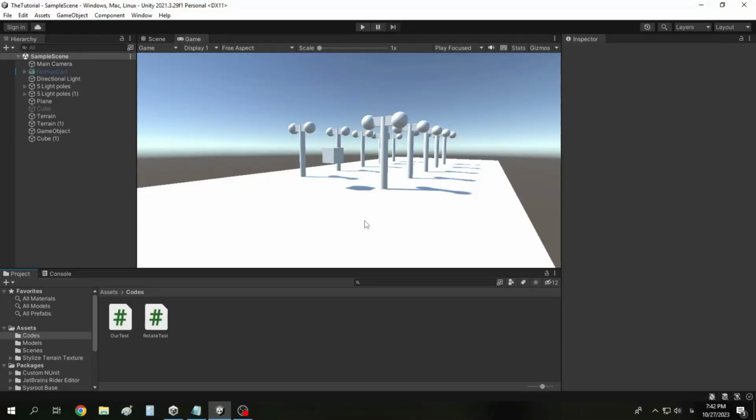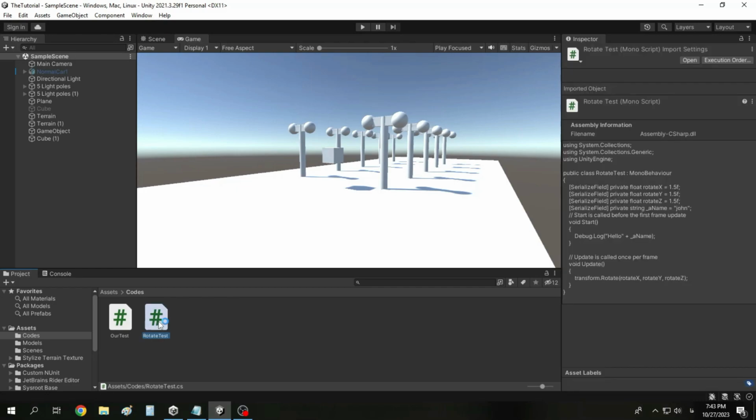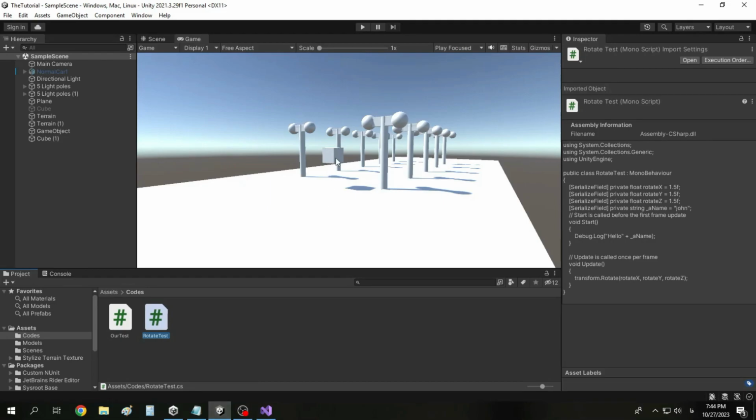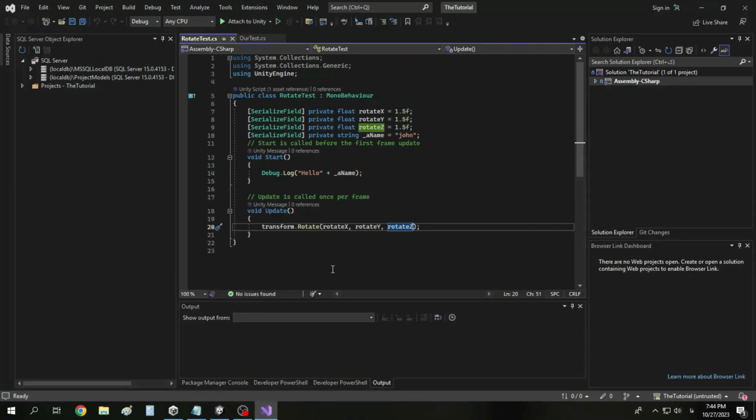In this video, I'm going to talk about the if statement, Boolean variables, and moving objects by Transform.Translate. As you can see in the previous video, we used the method Transform.Rotate to rotate the cube, this cube here. In this video, we're going to move the cube.